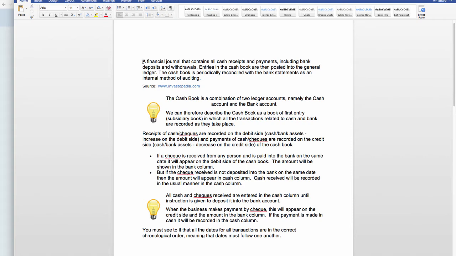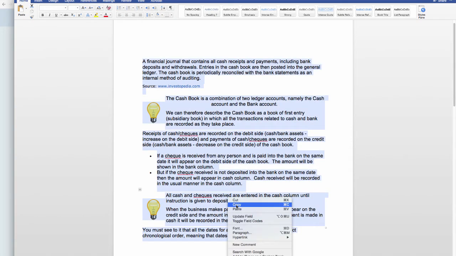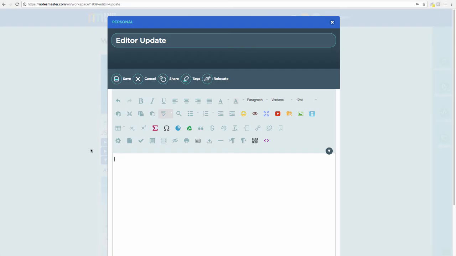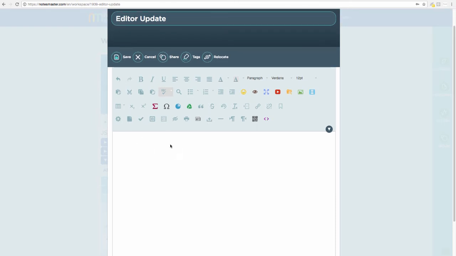What we're able to do now is if we just highlight this body of text, we can right click on our mouse and copy. We can then go back to Notesmaster and we have two options. The first is the default setting. So you can either click paste, but some browsers do not allow that.